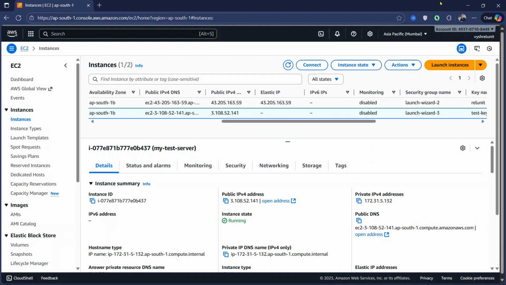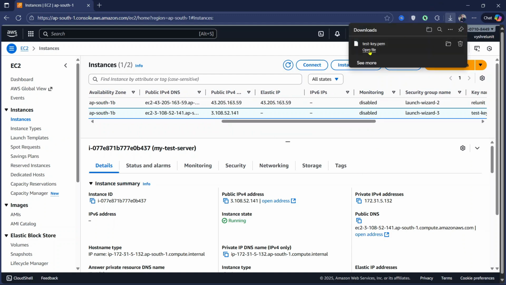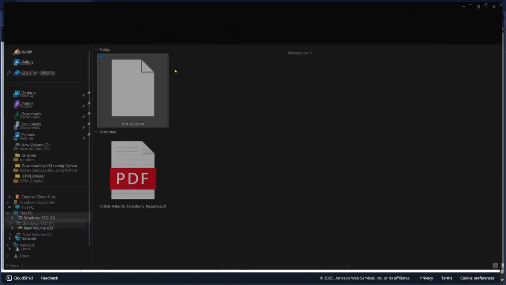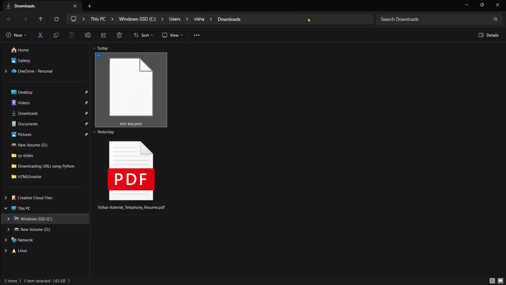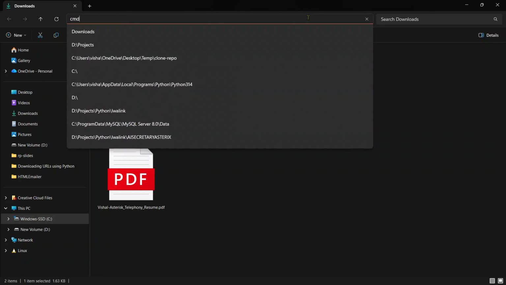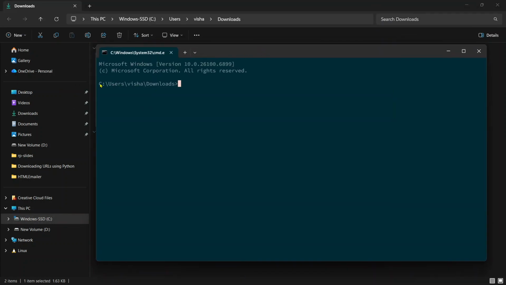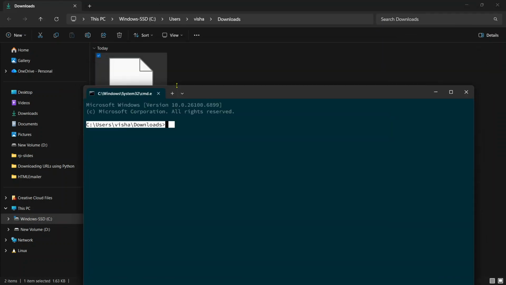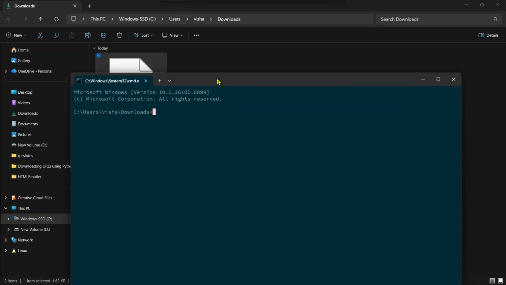So now we had downloaded the key, right? So how can we use this? So we had the key. Now what you can do is open command prompt in this directory, that is inside downloads, wherever we have our key. Now you can actually log in from anywhere, but you will have to enter the full path of the key if you're not in this directory. So that's why I have opened the terminal or command prompt in this directory.